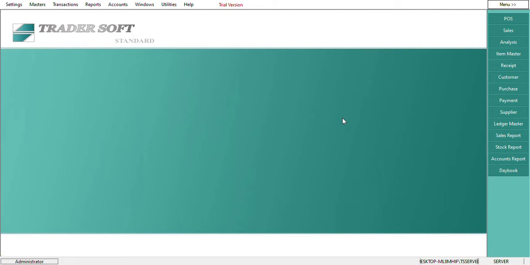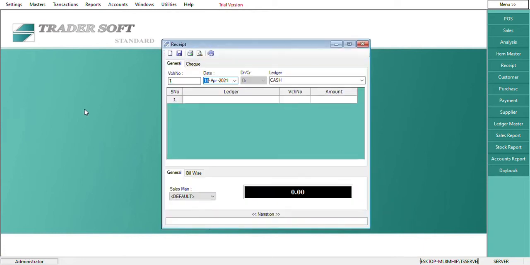Firstly, we will discuss how to enter a receipt. To enter a receipt voucher, click on Transactions and click on the Receipt button here. For cash receipt entry, give the receipt date here, then select the cash ledger if it is a cash transaction. There are two ledgers, bank ledger and cash ledger. If it is a cash transaction, select the cash ledger.